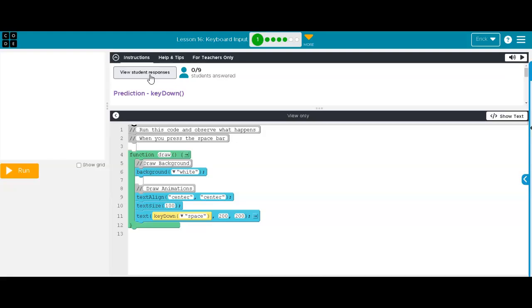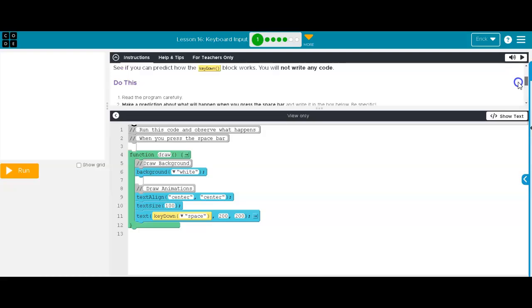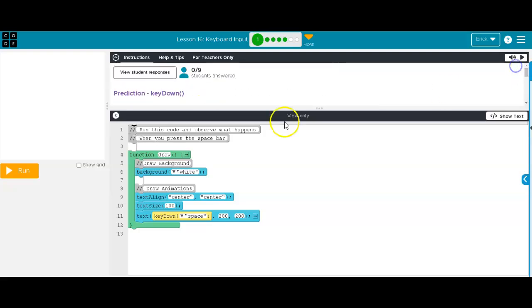So go ahead and take a look at the code in the first bubble here, and this is a prediction task. So what do you think is going to happen with this particular block of code? Go ahead and pause the video here while you make your prediction, then come on back when you're done. The only thing we see here that's new is this key down space. So obviously they're asking us to control something with the space bar. And hopefully you see that that is text at the position of 200, 200.